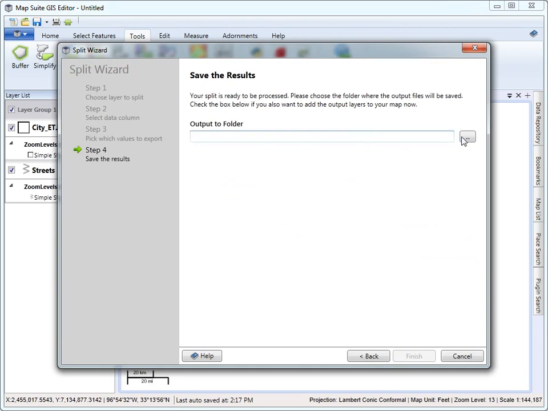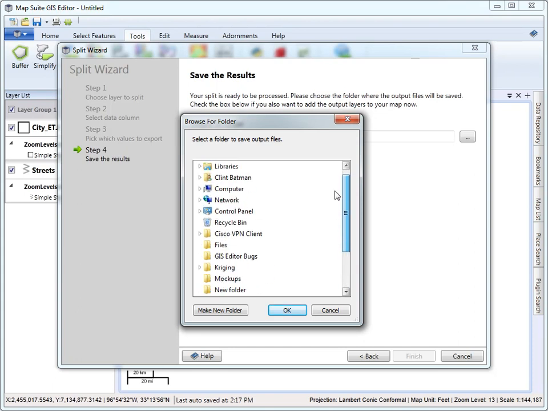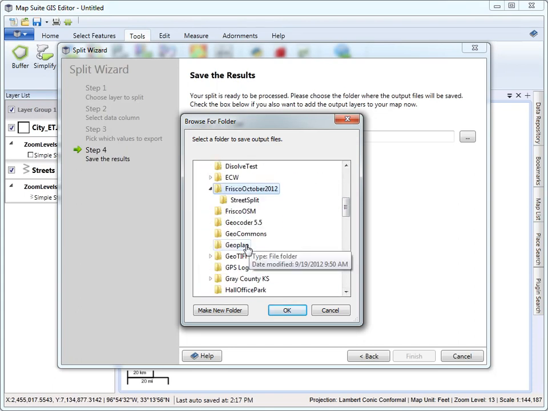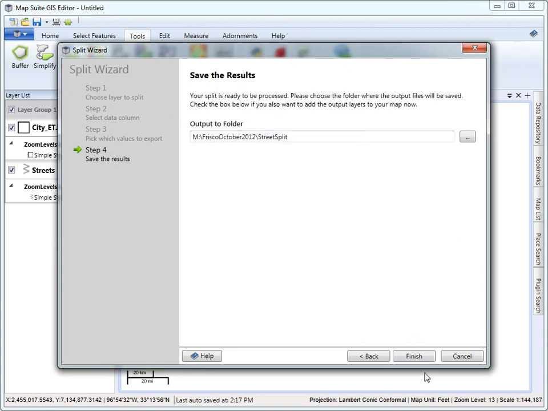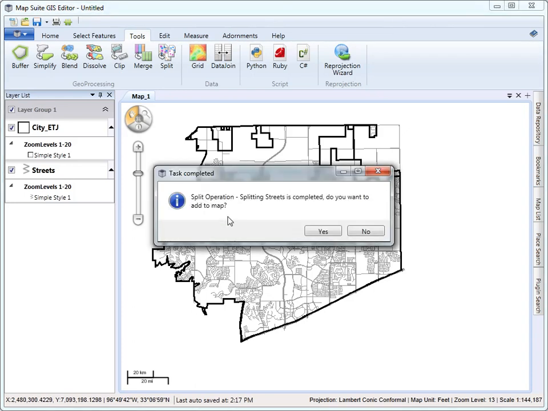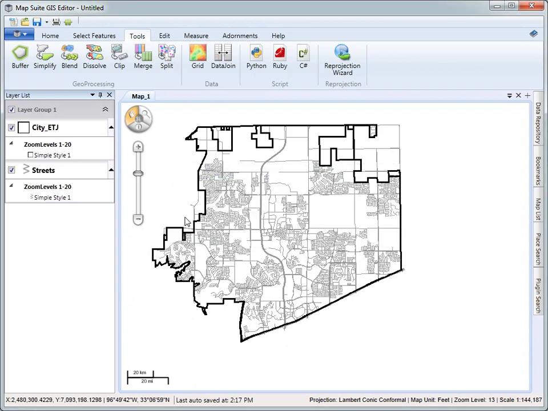Next we just need to choose the folder where we want to put these new layers. And we're just going to go out and do that real quick. Put it in a street split folder and hit finish. Now the GIS Editor will start processing these and going through each of the records in the layer and splitting them out accordingly. And once you're done, you'll get a message box like this asking if you'd like to go ahead and add them to the map. So we're going to go ahead and say yes here.